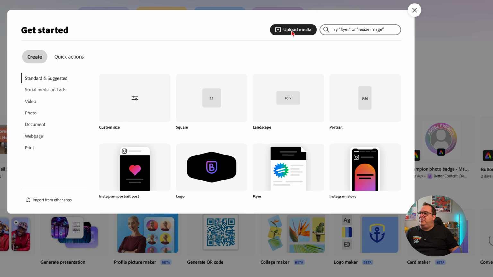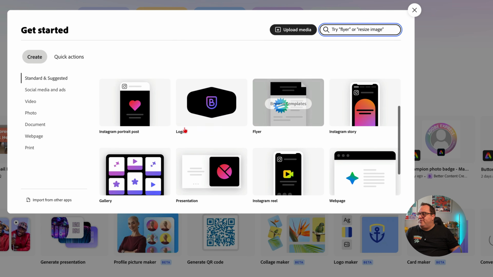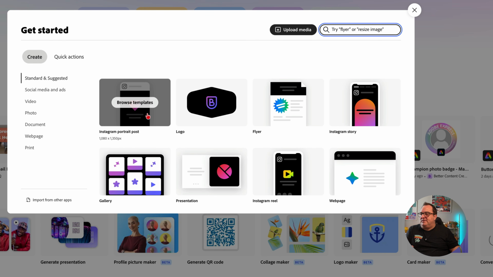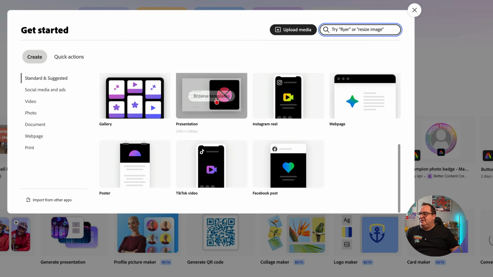We can either upload from our media, which is going to ask us to upload something from our desktop, or we can search for a particular kind of document that we want to start creating. We've got custom sizes, square sizes. We've got all our normal Instagram posts, stories, Instagram reels.